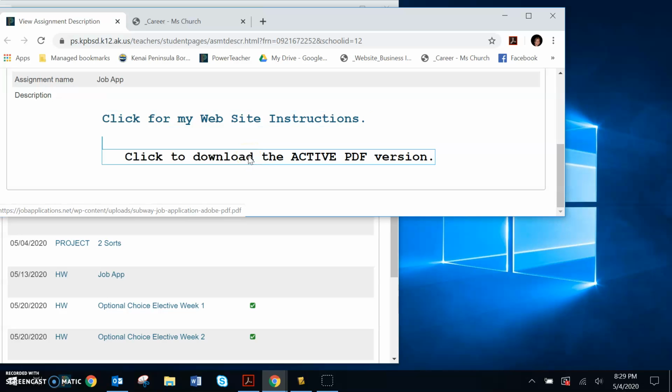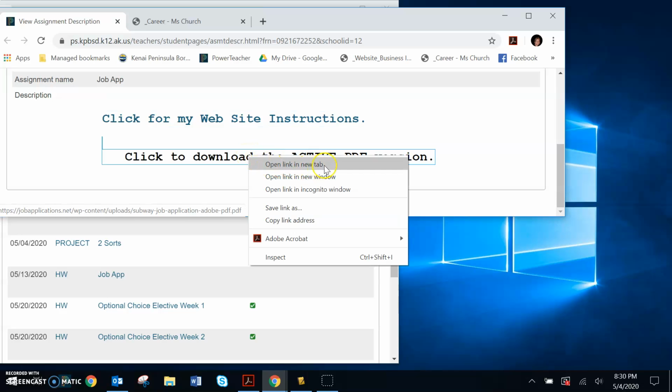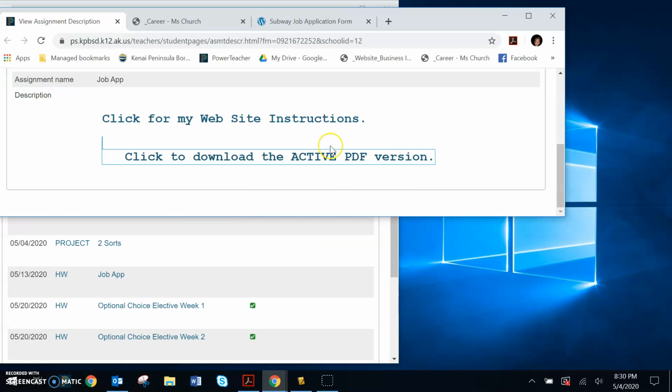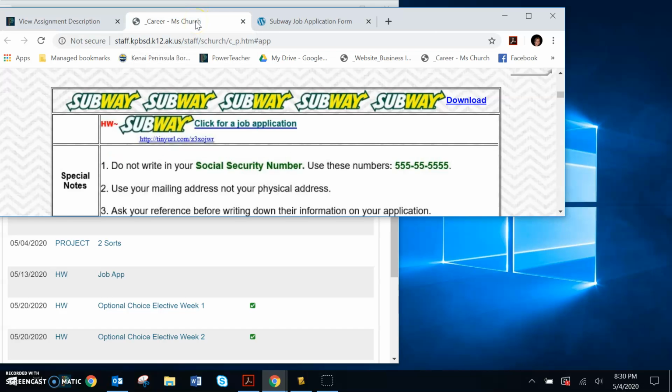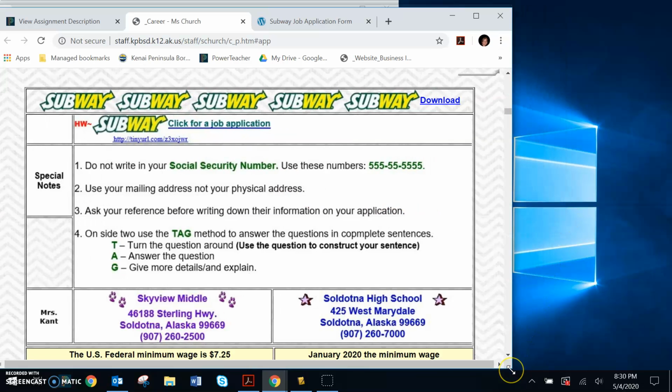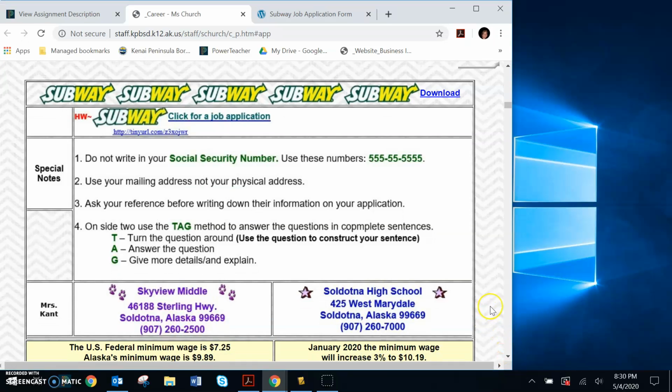And then I'm going to right click here and open a new tab so that my job application will be there as well. All right, so coming back over here to the career site. Now on this career site, it has information that I'd like for you to take a look at, and as you are filling it out, never put your social security number down on just a worksheet. But if you are turning it in eventually to Subway, you would want your actual social security number. But for our purposes, we're only using a bunch of fives.